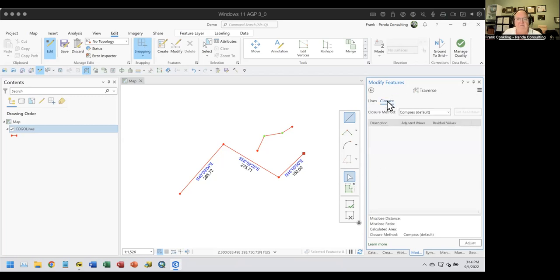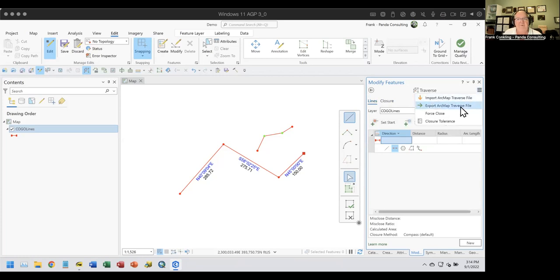Everything else, the closure components on here, those are all the same. The ability to import and export ArcMap Traverse files is the same. It's very stable now, and there are very few changes on it. They've got it in place now.